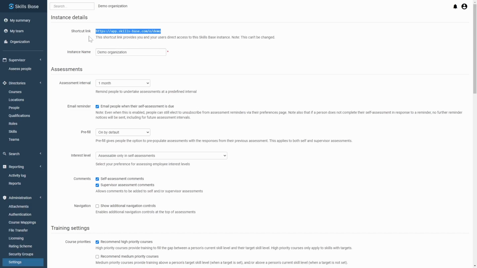So this is the link that you can send off to your staff members so that they can access your Skillspace instance. Then we've got the option to change our instance name here. So right now it's set to Demo Organization, and that's why we can see the Demo Organization title up here on the top. Then we've got the assessment section.